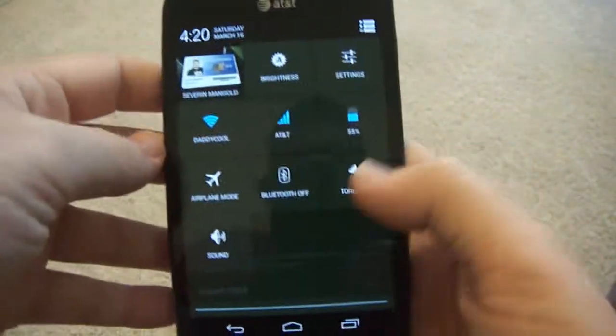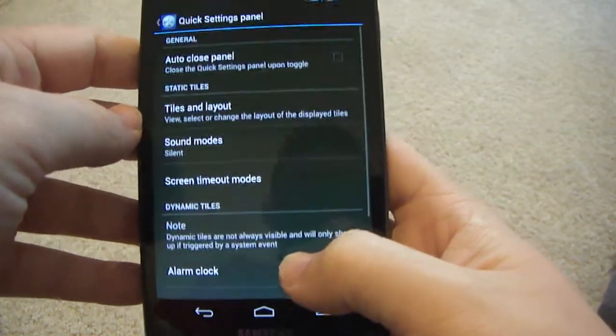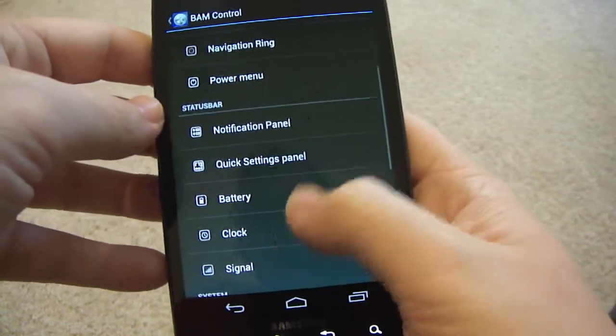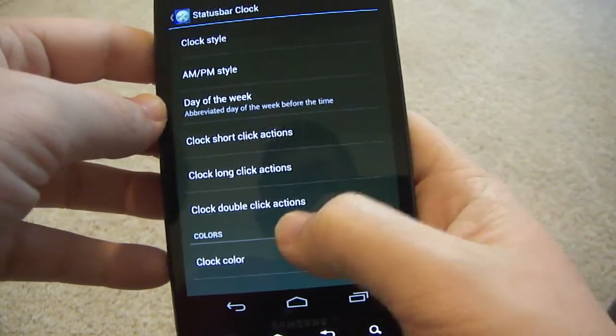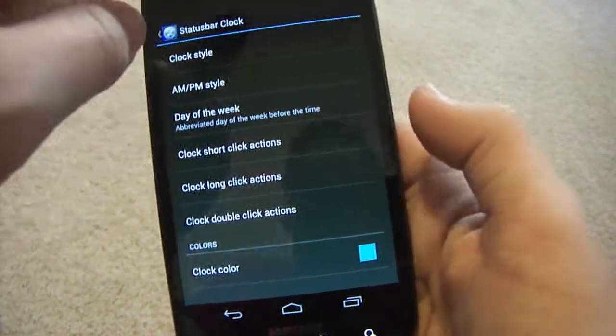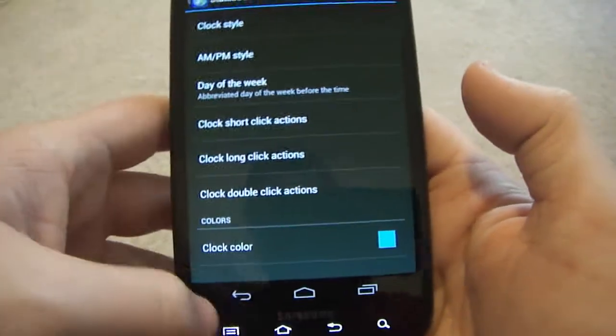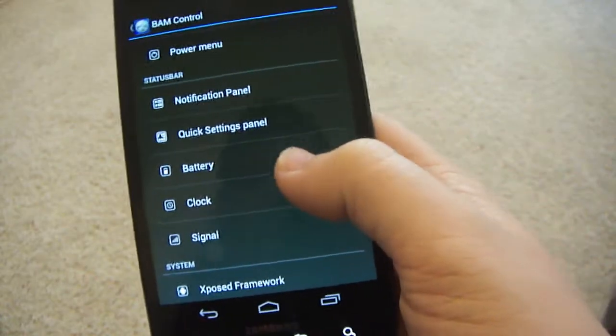That you get right here. You can change all that easy. So it's pretty interesting. It's pretty cool. Yeah. Let's just go ahead and do that. Clock. That's pretty cool. This is just when you click something, like click short actions. You can actually click that right there and it'll take you to an app or something like that.